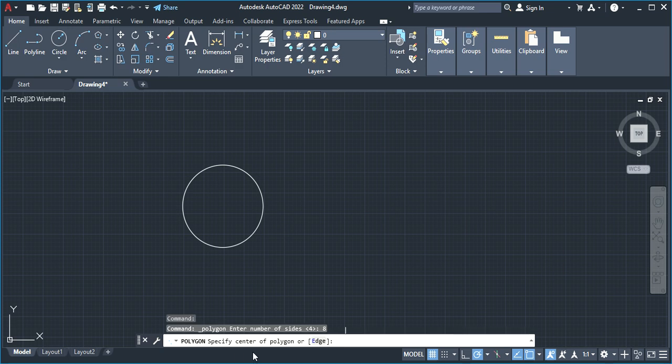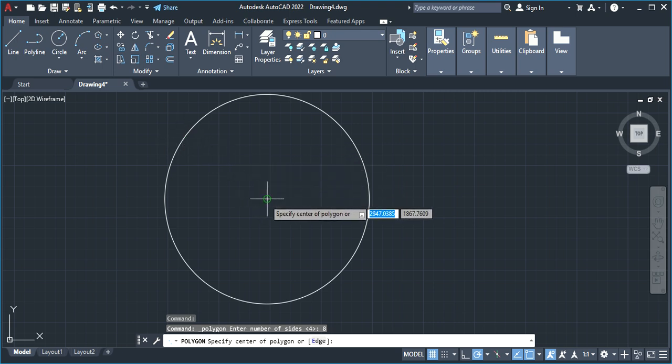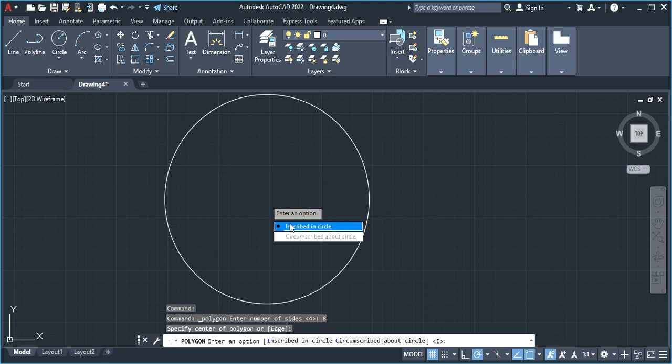Now specify the center of the polygon. The center of the polygon should be the same as the center of the circle. So it's showing here, and you have to select the center. Now there are two options, inscribed in a circle and circumscribed about the circle. So we are going to draw the octagon in a given circle. Okay, so it is inscribed, meaning within the circle.